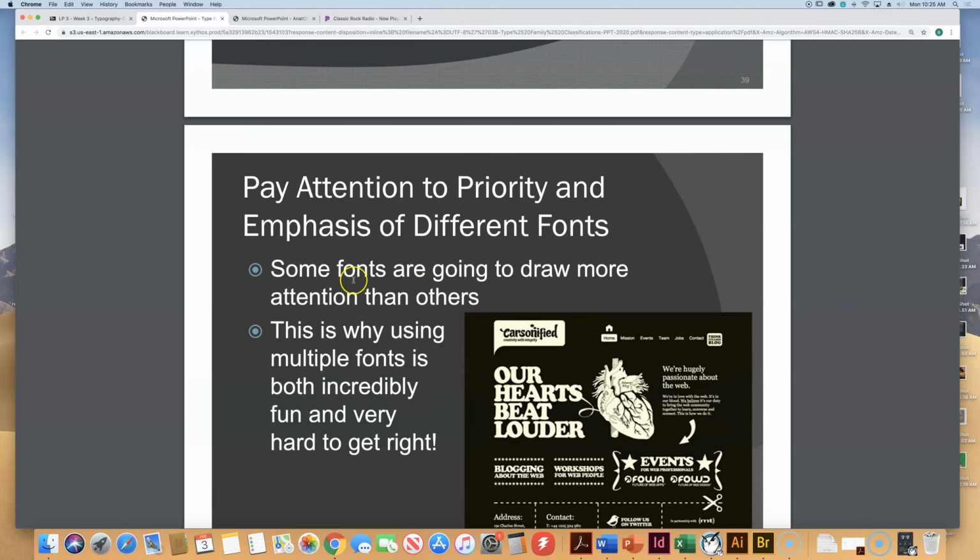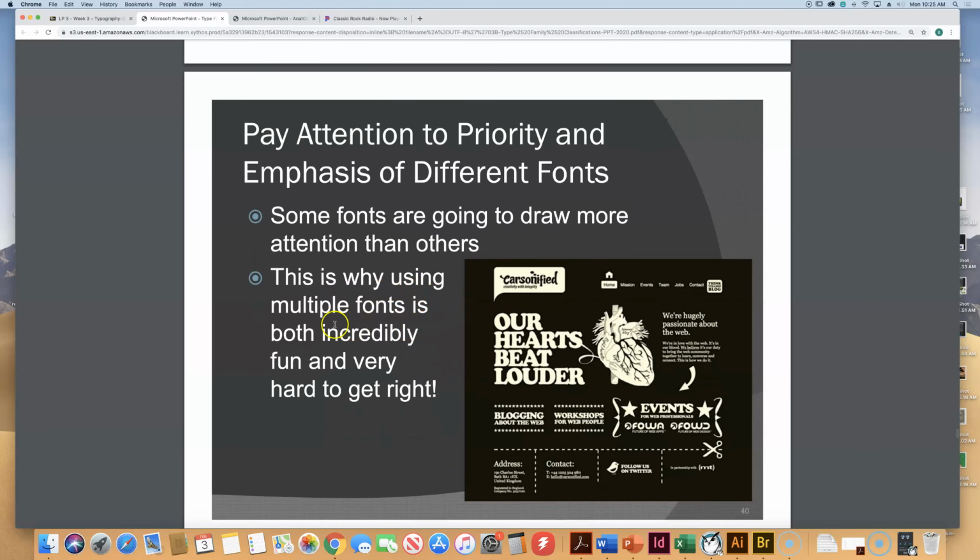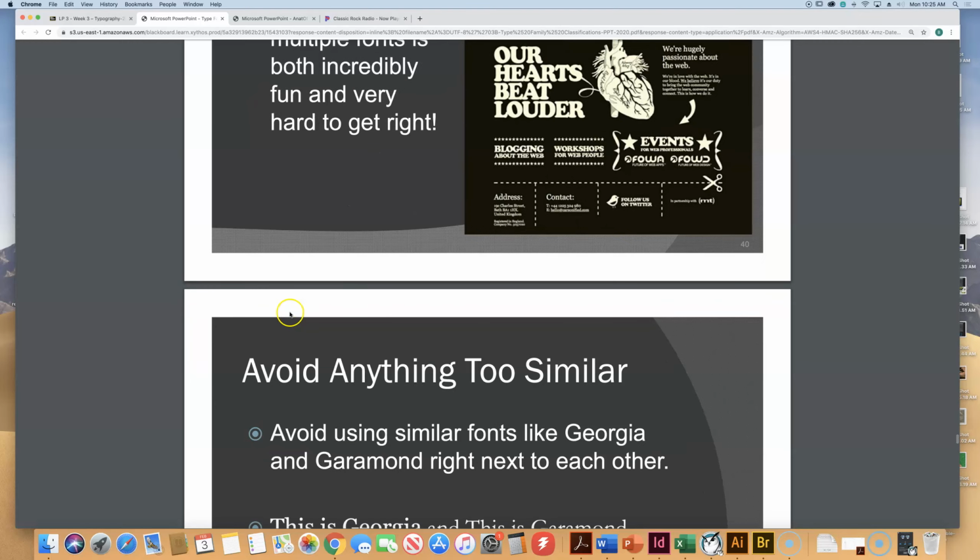So some fonts are going to draw more attention than others. This is why using multiple fonts is both incredibly fun and very hard to get right. We're going to do that later in this class, where you intentionally are going to have to use a bunch of different fonts on a poster and make it look good.